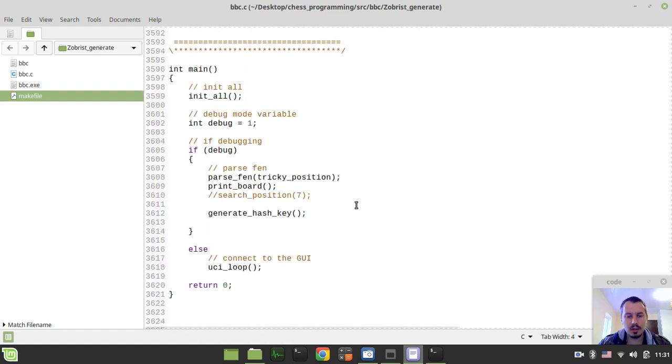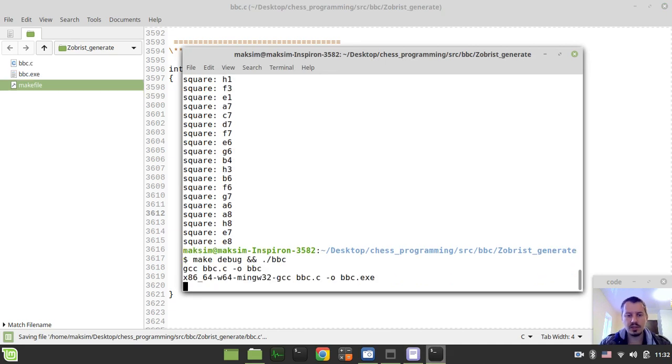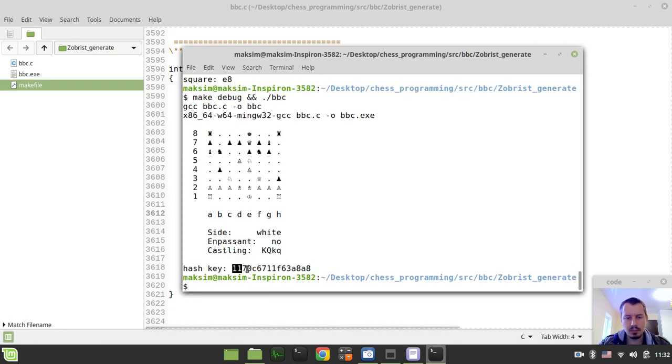And if we now just try to print this, I can try to print hash key as long hexadecimal, then the new line, and then this generate hash key. So it returns this final key as the value. So this would be just yet another random number, but this random number already contains all the pieces on the corresponding squares, which is quite important.